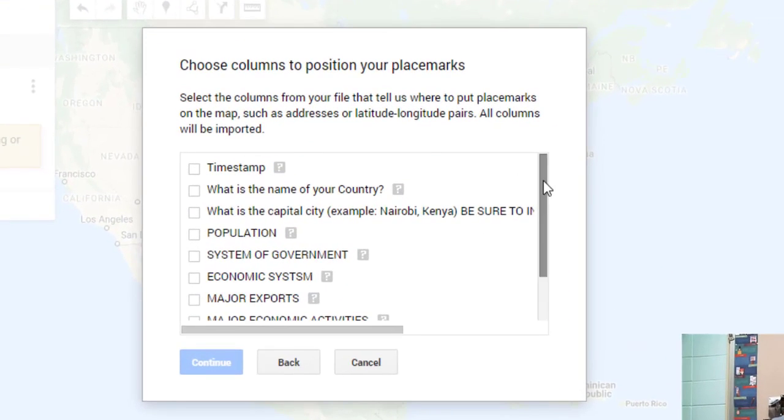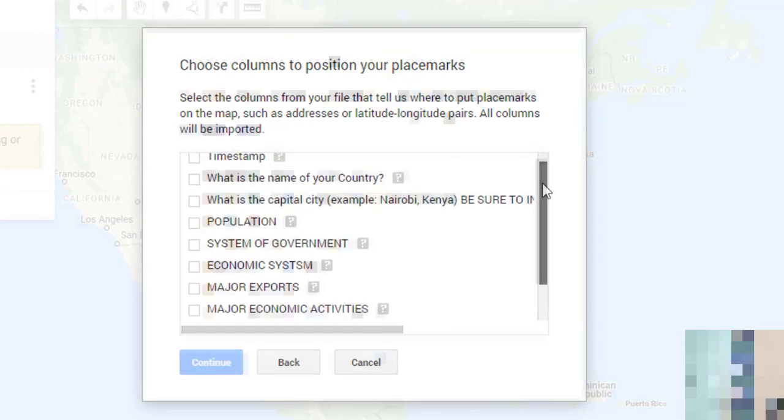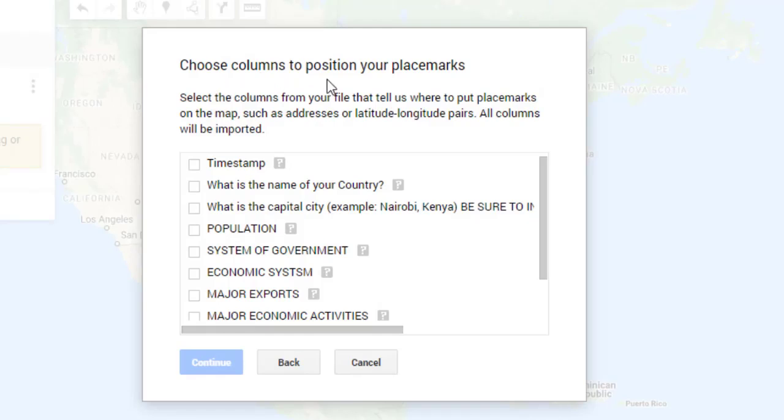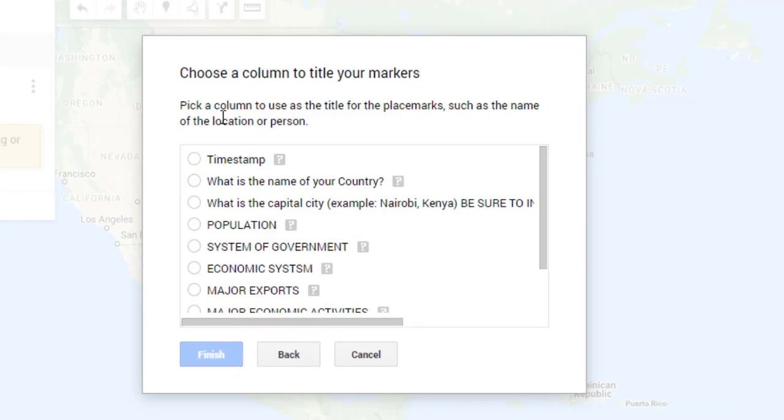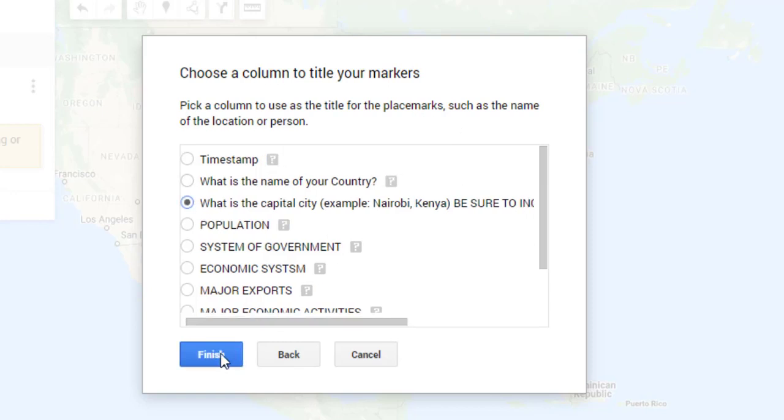Now here's the important thing. You can see it's got all the different questions here that the students answered as they were doing their sheet. It's asking me basically, which category are you wanting them to map? And so I'm going to put, what is the capital city? Because that's where they put the city and the capital. So I'm going to hit continue, and then it says, pick a column to use as the title for the place marks. I'm going to use, what is the capital again, and I'm going to hit finish.